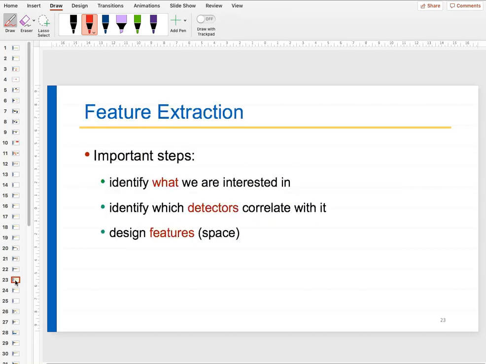Okay, so technically that is called feature extraction. So what is feature extraction? First, you identify what you are interested in. For example, if you want to distinguish between different instruments, let's say flute versus violin, then you are not interested in what melodies they are playing. You are interested in their identity, not the melodies. You are not interested in how loud or how soft they are playing, but you are interested in their identity, right?